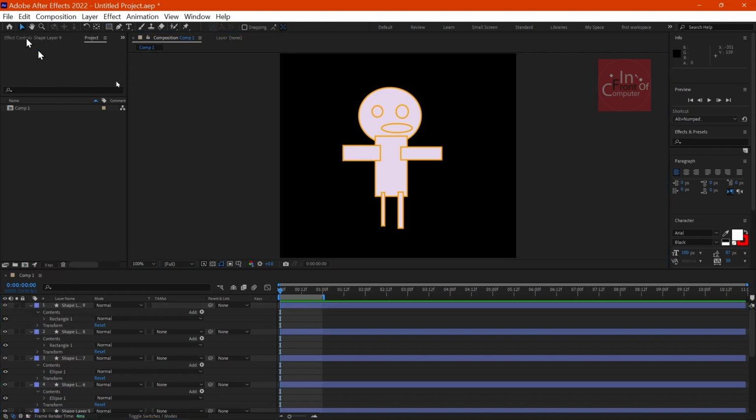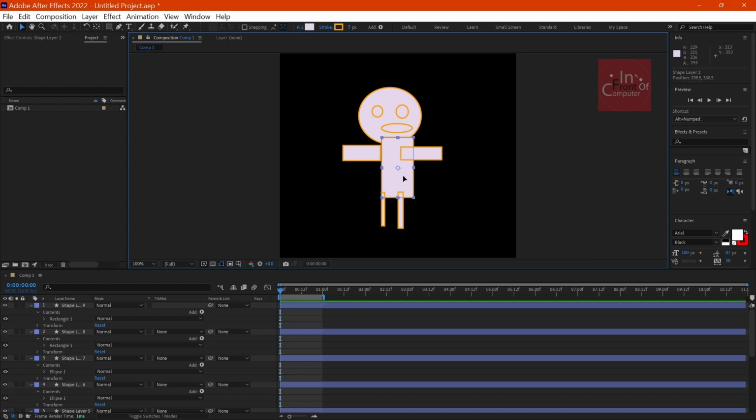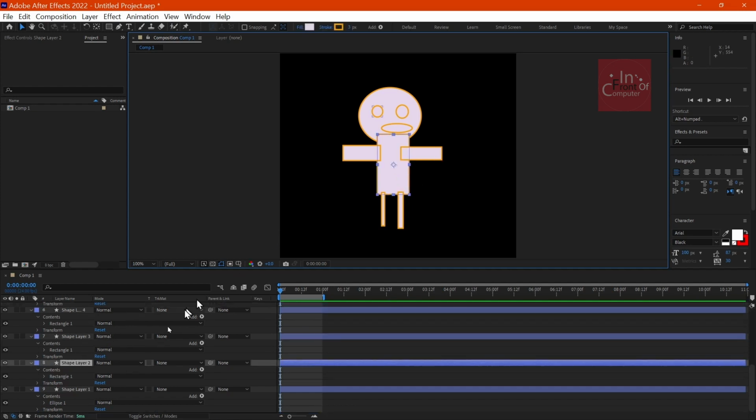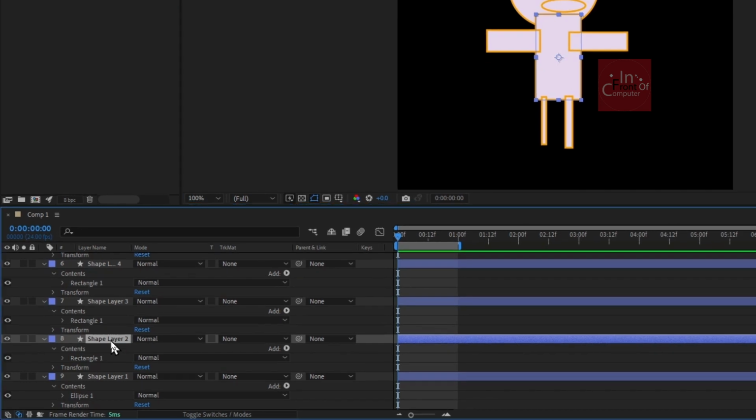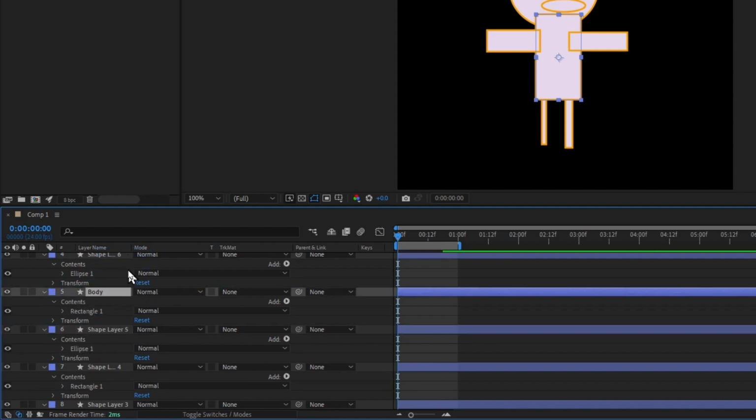This time you can think about this character. If this body moves, then all the parts of this body should move. So how to do that? Here we will parent everything to the body. If I see this body layer here, we can rename it. This one is body, and we can just move it on the top.